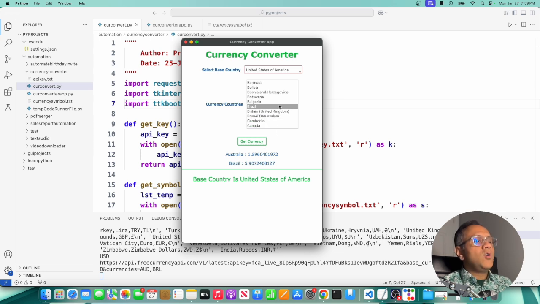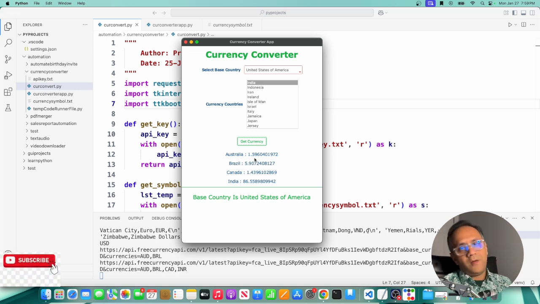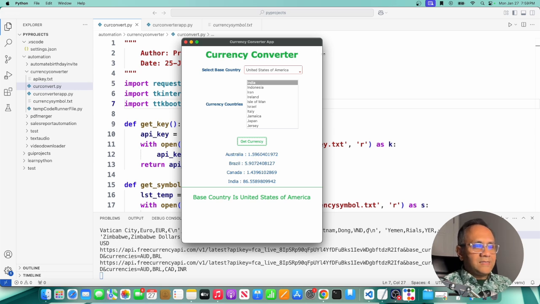You can add more countries here. So let me add another two countries like Canada, and let me add India, and click again get currency. Now you see the 4 countries and you are seeing the current real-time rate of currency from the internet. Cool, right? So we are going to create this amazing project today from scratch, from the beginning.